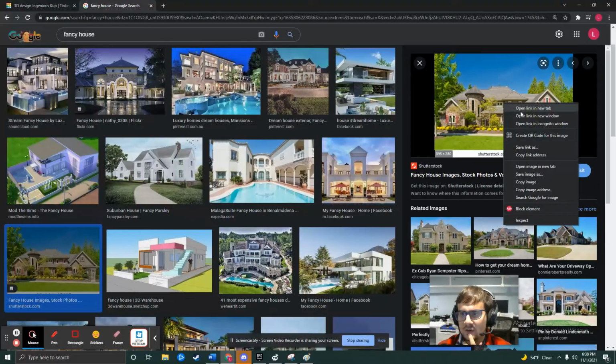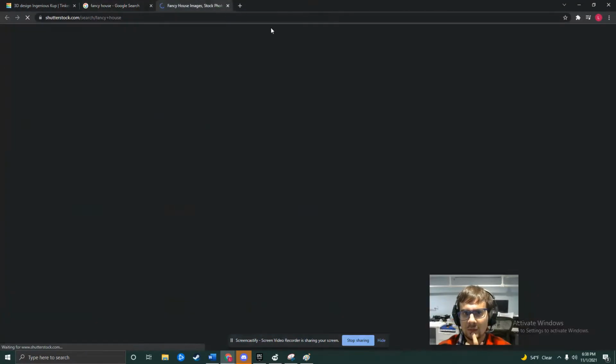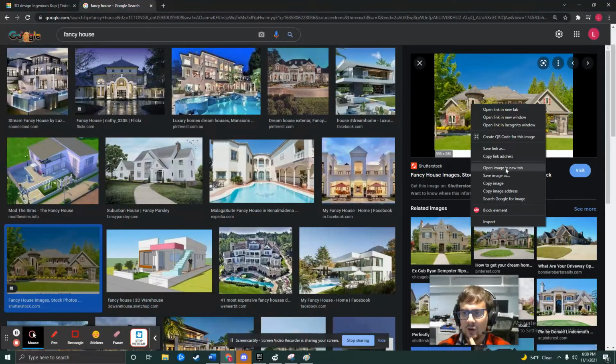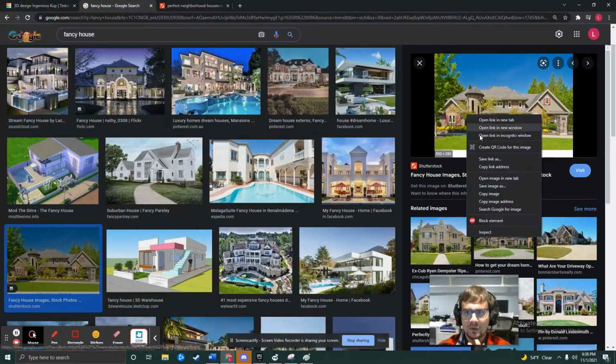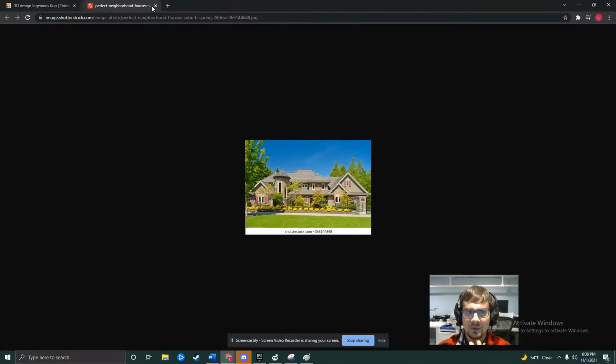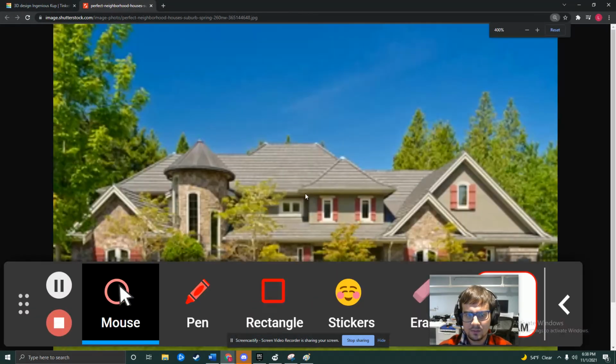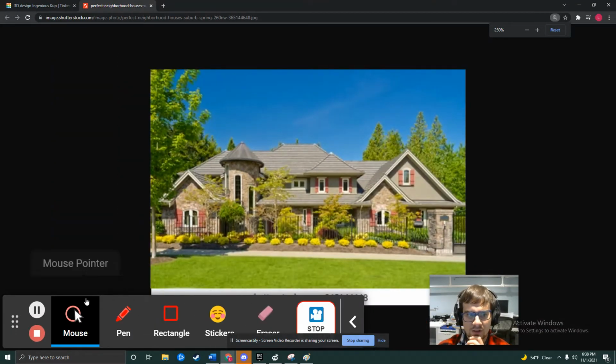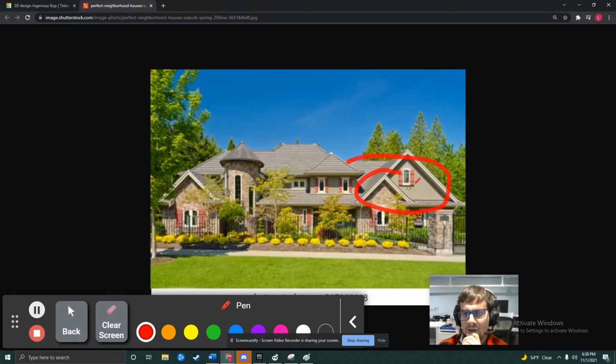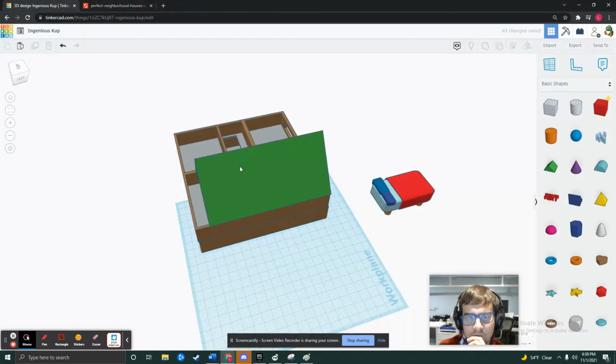Let me check my image. So I can right click this and open image in a new tab. And zoom in on this. Let's see. So I'm really looking for this design right here. This kind of multi-tiered triangle thing. Whoopsies.